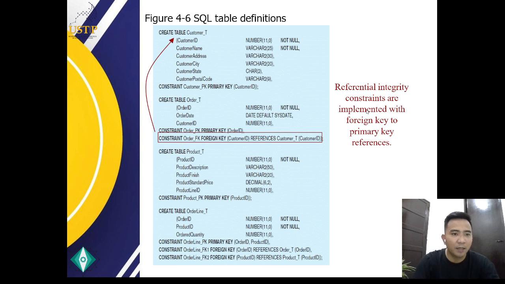We also have here the different tables. We have here the different constraints. Okay. So we have here constraint order primary key. Okay, so we have here order ID is dependent to customer ID.